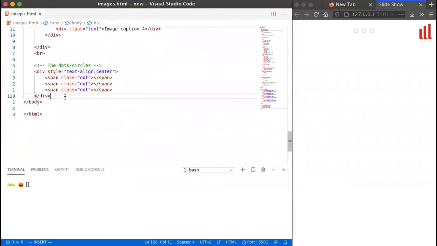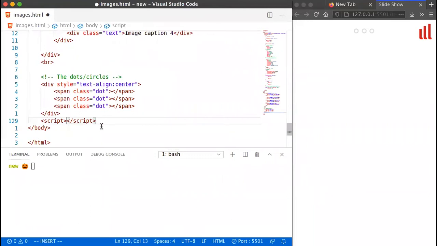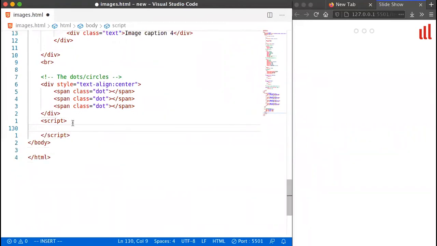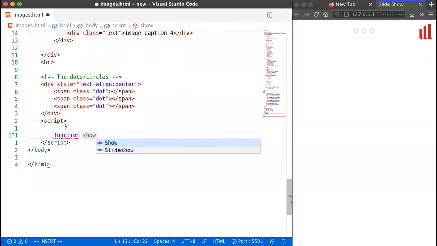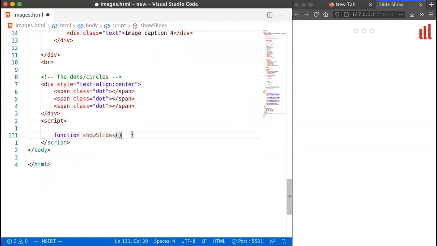So just come to the body tag. I'm going to put the script tag. Inside the script, I'm going to write our JavaScript. So here we have to put our JavaScript code. First of all, I'm going to create a function here. The function name, you can use any name. I can simply use showSlides. So this is the one function I'm trying to create, and now you have to define the body of your function here.